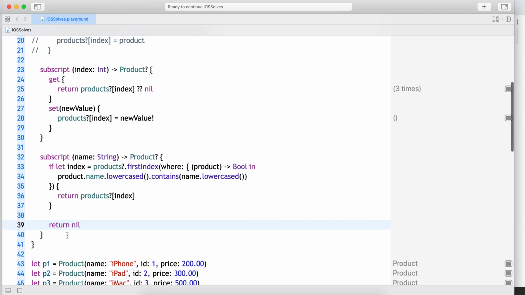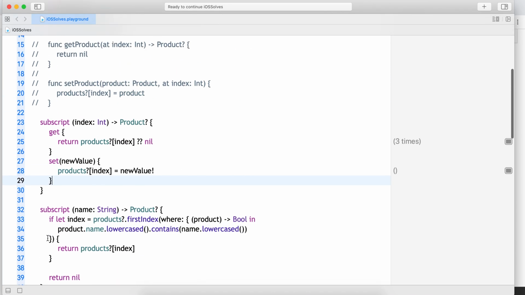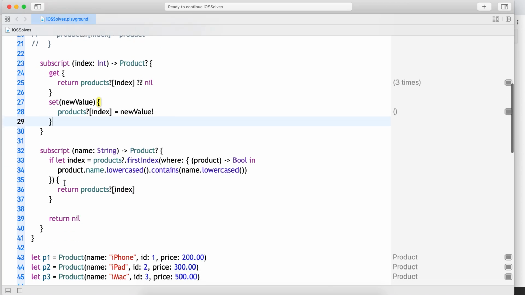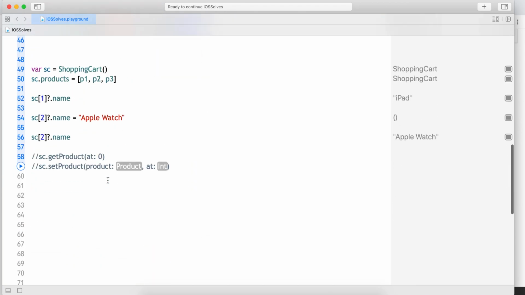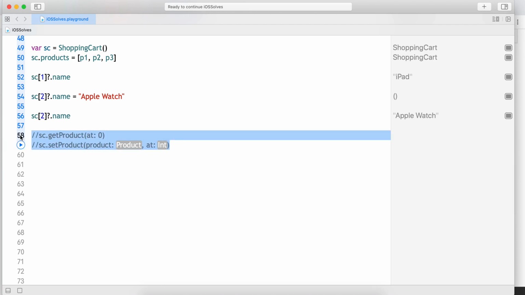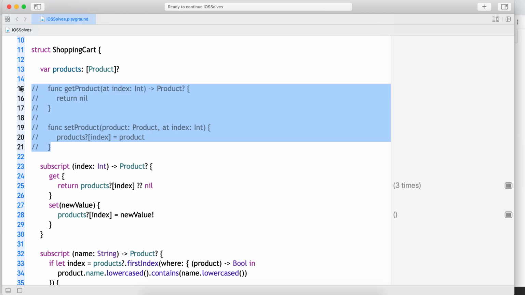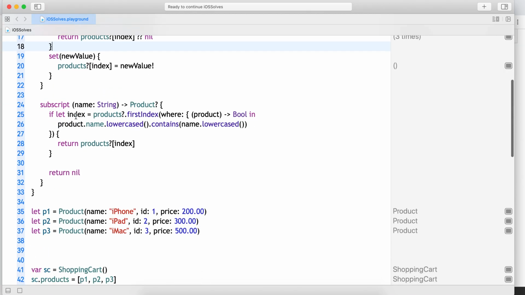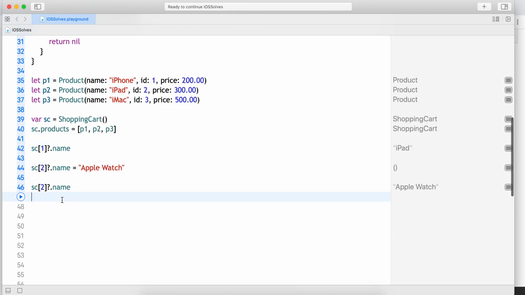So this is called subscript overloading. If I pass integer values, this subscript will be called. If I pass a string value, if I pass a name, then this subscript will be called. Now let's see how we can access it. Now we don't need these many methods when we are dealing with collections. Let's use the subscripts, and you'll see how useful and easy it is.